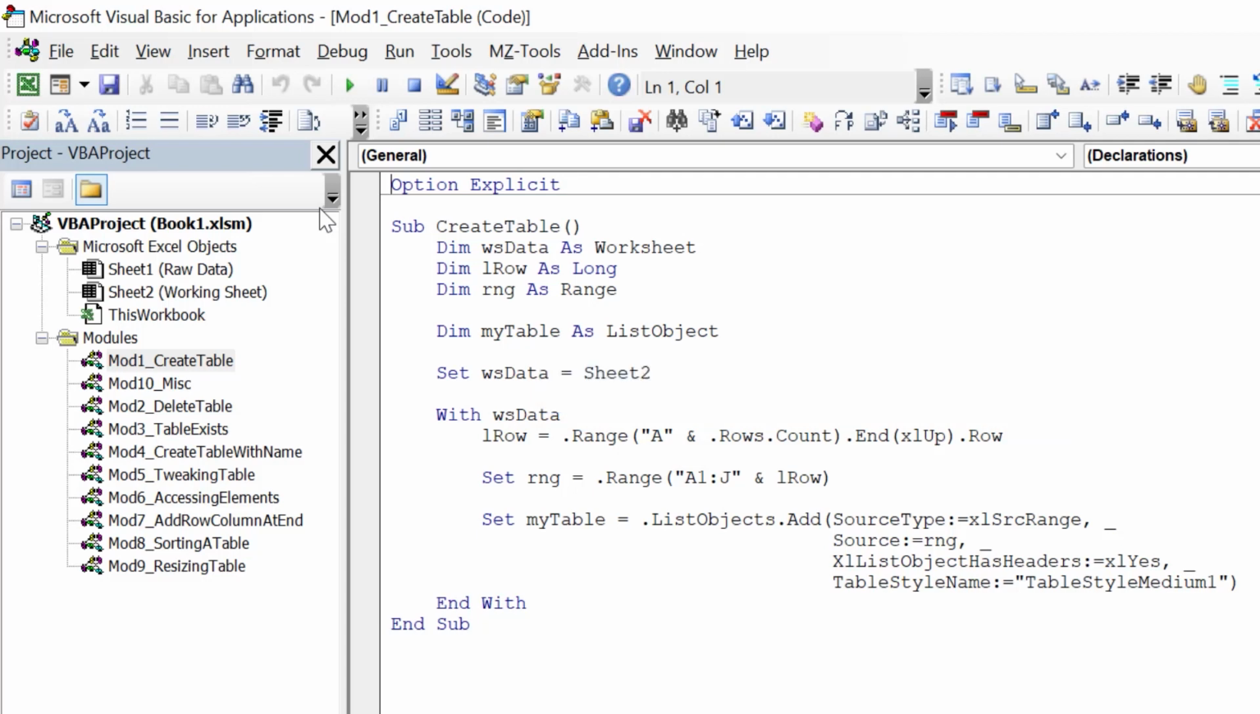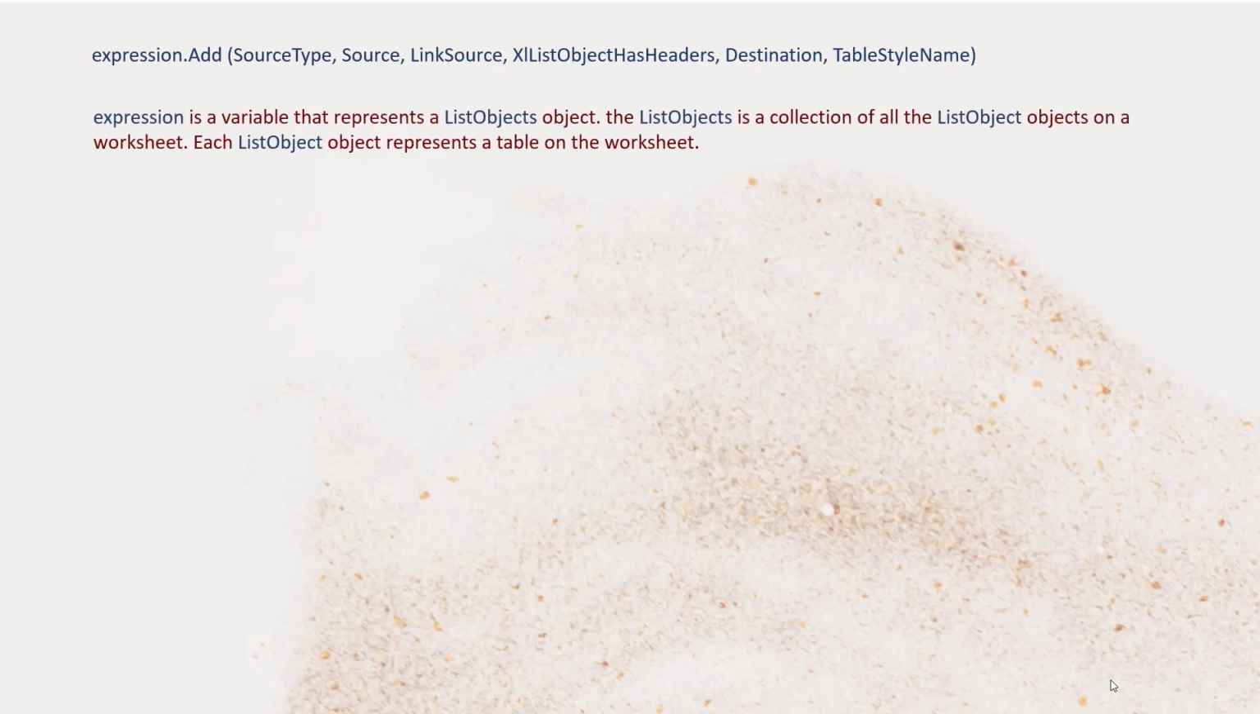Let's understand the syntax of ListObjects.Add. The syntax is expression.Add(SourceType, Source, LinkSource, XlListObjectHasHeaders, Destination, TableStyleName). Expression is a variable that represents a ListObjects object. The ListObjects is a collection of all the list objects in a worksheet. Each list object represents a table in a worksheet.